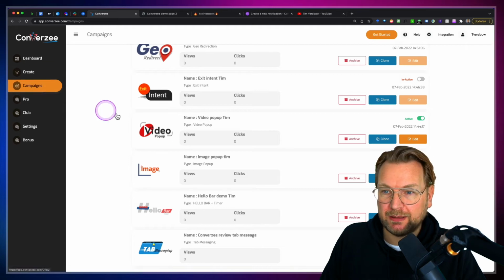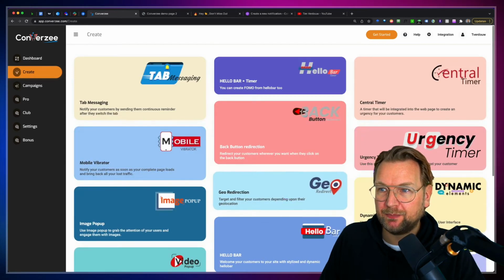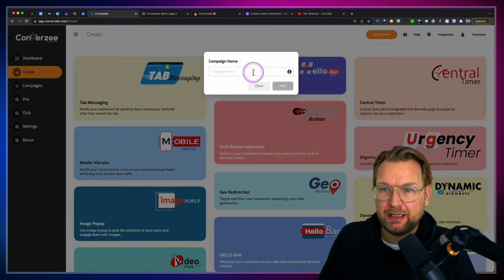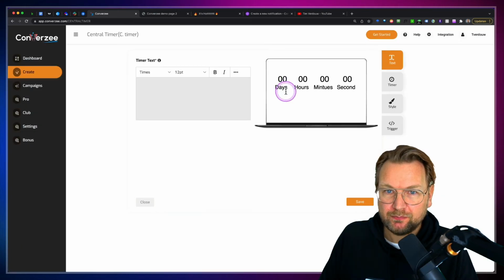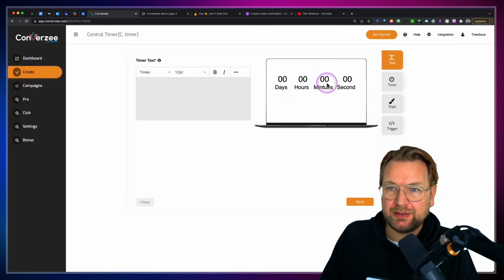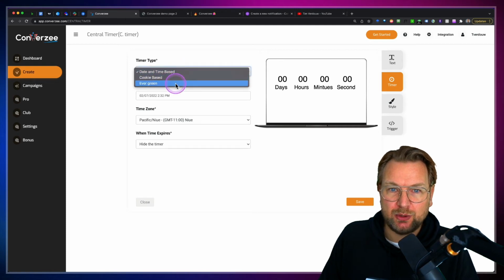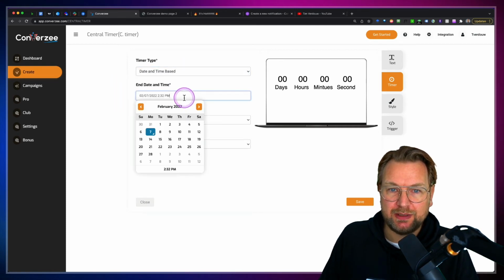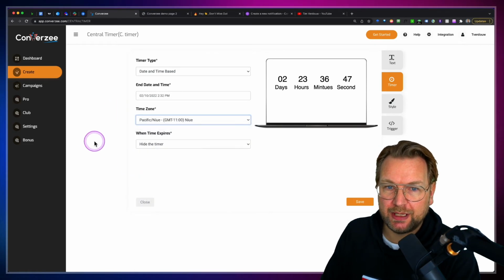All right, next campaign. Click on create, autoplay, central timer. So you can add a timer to your website. And here you can see the timer at the right side. You can select date and time-based, cookie-based, or evergreen. So let's say you do a date and time. You can set this at the 10th and you can select your time zone as well.